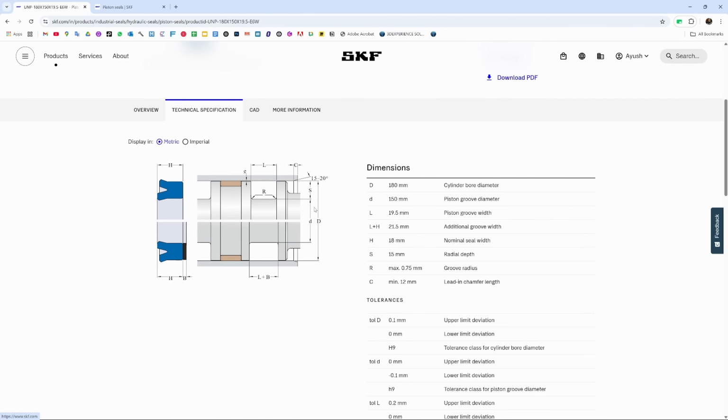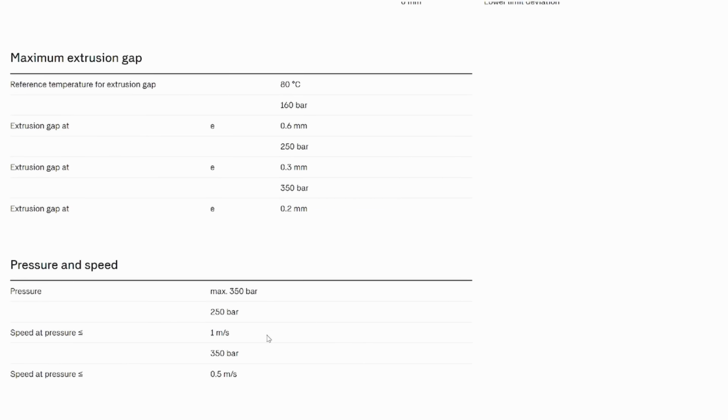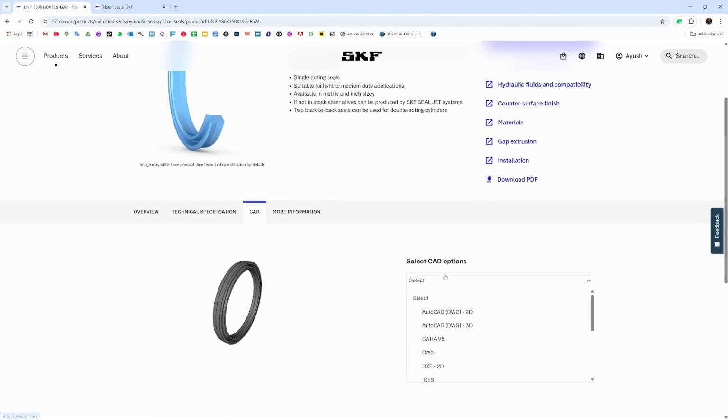And here is the detailed data sheet including groove dimension, tolerance, and the maximum E gap. They are available online by searching on a model number. You can also download the CAD model from the same source.